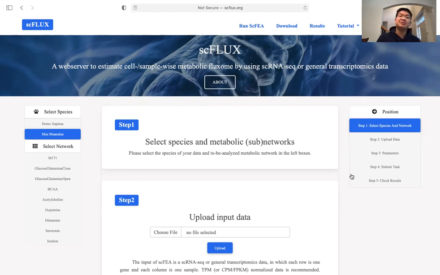Today, I would like to go over an overview and introduction of scFlux, a web server used to estimate cell sample-wise metabolic fluxome by using scRNA sequence or general transcriptomics data. So to start, this server provides end-to-end analysis and has several different tabs.